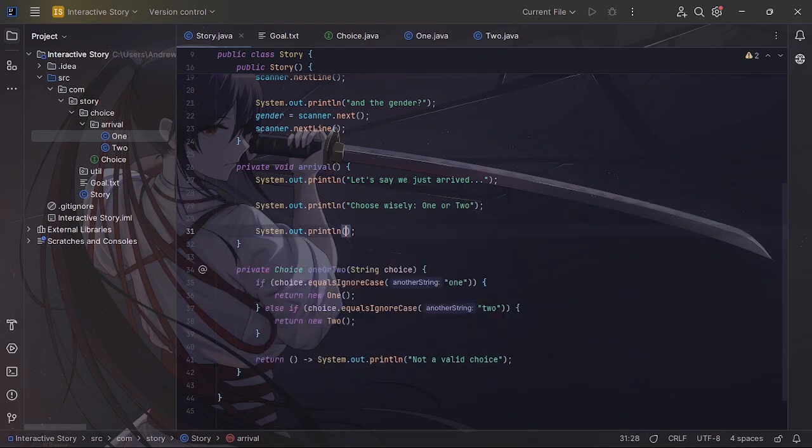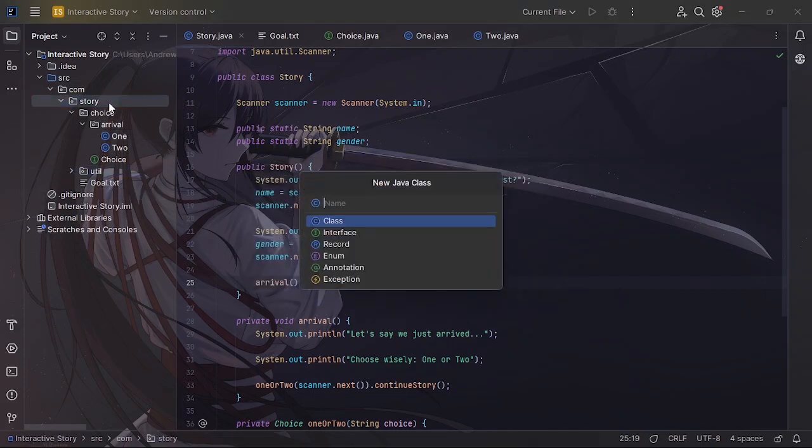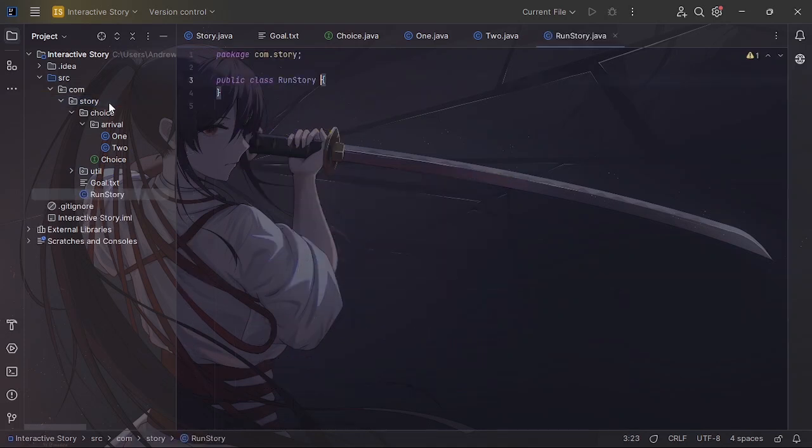So now we're just going to get the text, which is going to be choose wisely 1 or 2, and then you're going to say 1 or 2. scanner.next will get the next word, which means it'll get the first word that you type in. So we can say arrival, and now we need a way to actually run this. So we're going to create a run story. You can have the main method.